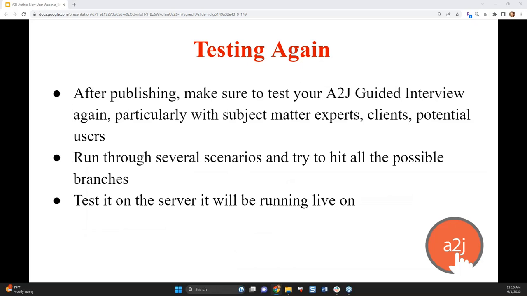So after you've published, you always want to make sure that you test your A2J guided interview again on the site in which it will be live, on the server that is running live. The A2J viewer within A2J Author and the A2J viewer that is on a server for public consumption are almost exactly the same, but it's always a good idea to test it again live on the server in which it is living. You want to test with subject matter experts, with clients, potential users, run through the scenarios and try to hit all of those possible branches and not just hit the one happy path.